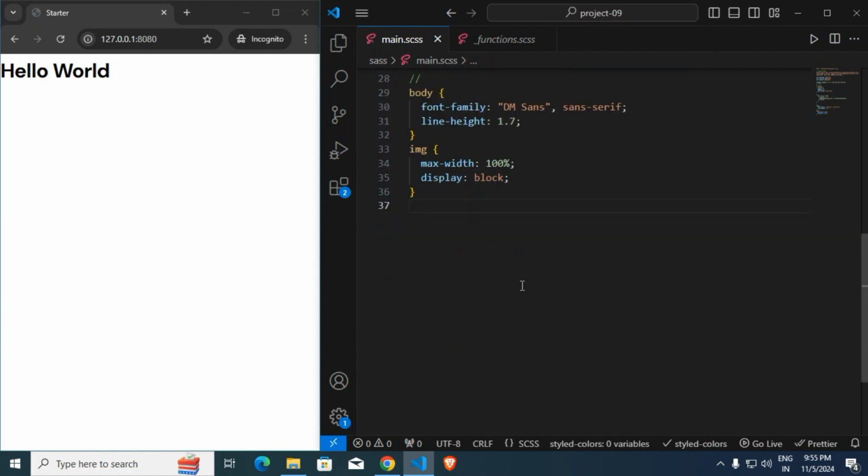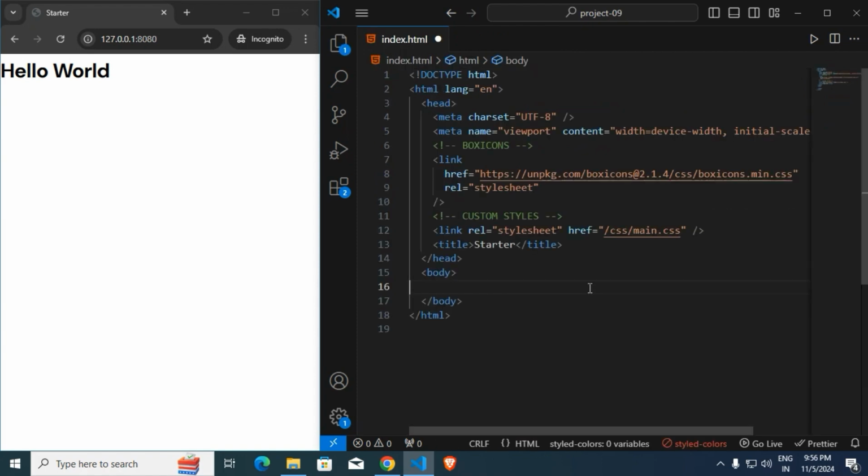Now we will go to the index.html and write our HTML. What I like to do is write all my HTML first, then I move on to the CSS, so I can see where I can apply all the utility classes if needed. So stay tuned.